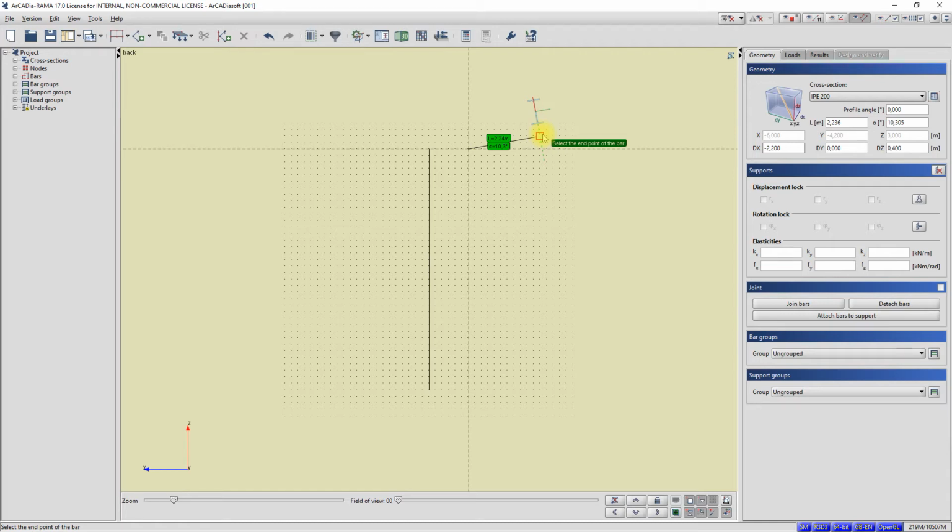The program waits for the bar endpoint to be indicated. I move the mouse cursor to the new location. Click the left mouse button and indicate the endpoint. The bar was inserted in the YZ plane. I will end the command to insert the bar. I press the Escape key twice.